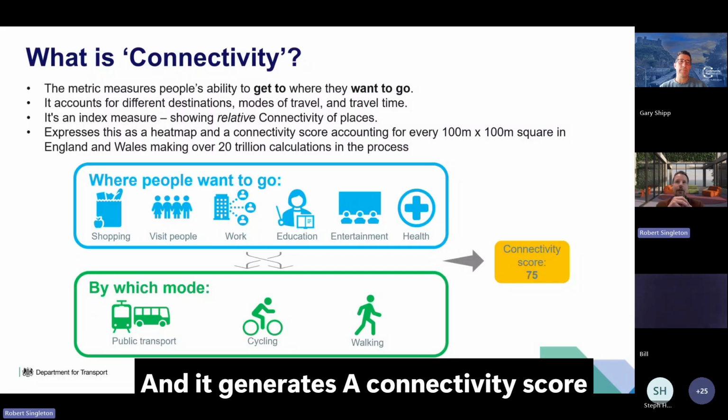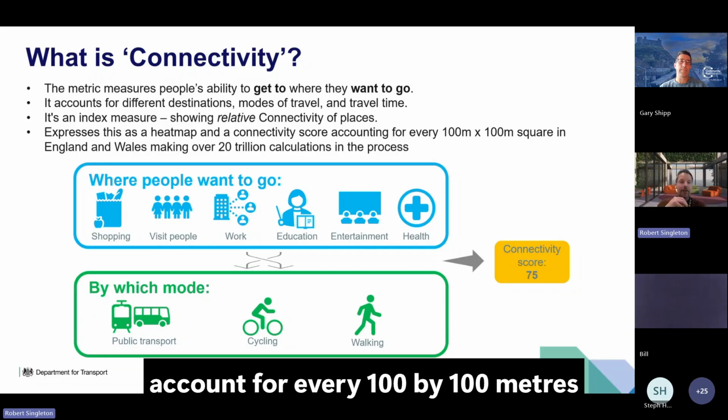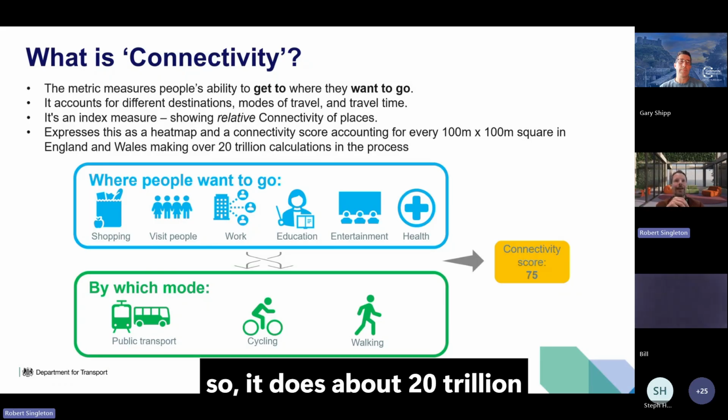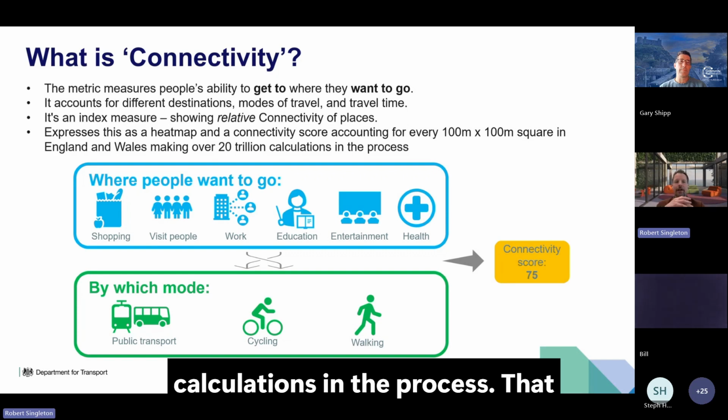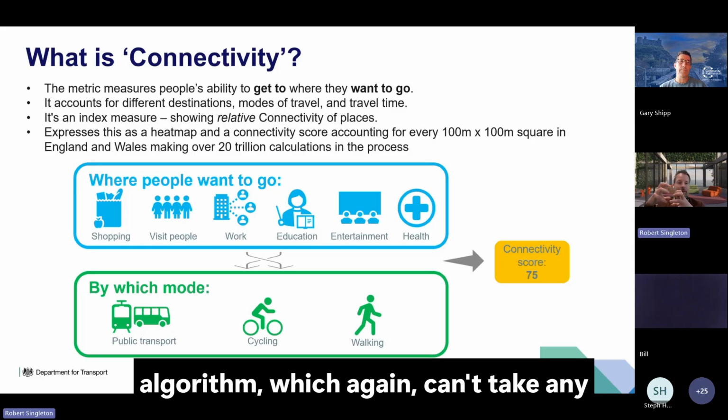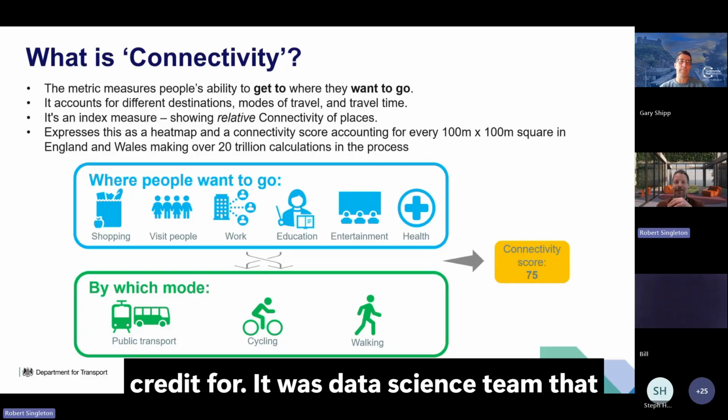And it generates a connectivity score accounting for every 100 by 100 meters square in England and Wales. And in doing so, it does about 20 trillion calculations in the process. All of this data goes into a very clever algorithm, which again, I can't take any credit for. It was a data science team that did that.